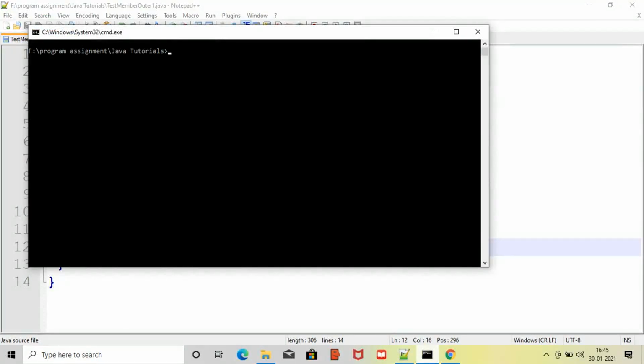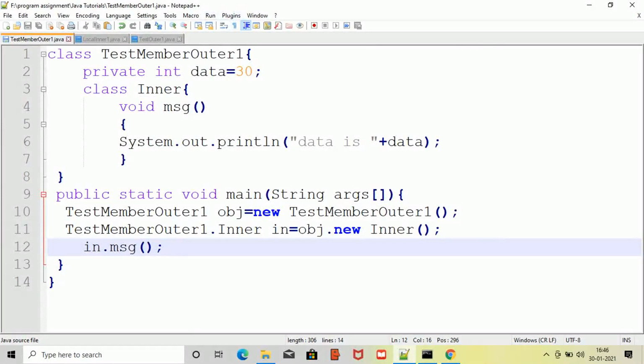We are already in our location, so just write javac TestMemberOuter1.java. It compiles successfully. Let's execute it. java TestMemberOuter1. See, it will give me the value: data is 30. As we print here data and we provide the value 30 over here, so data is 30.